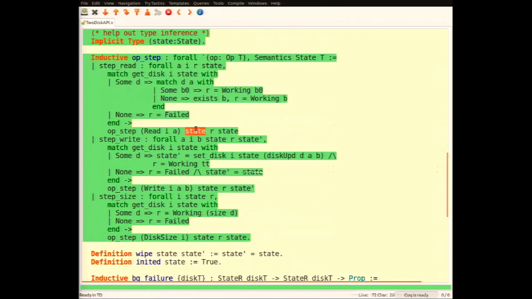And this is what defines a read opcode. The same thing happens for the write. Basically, if the disk is there, you're going to update it and return a working response. And if the disk has failed, then you will return failure and inform the caller. Make sense? Hopefully, it looks quite a bit similar.